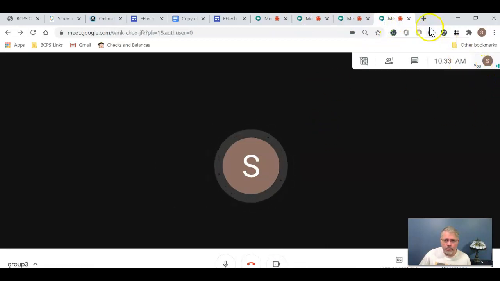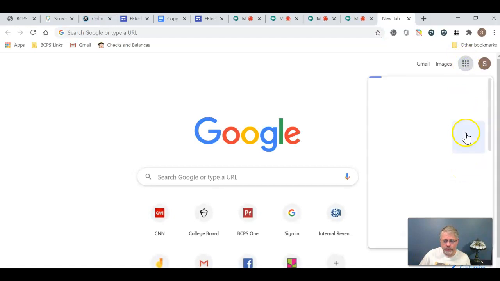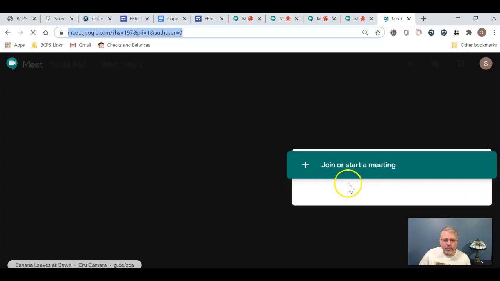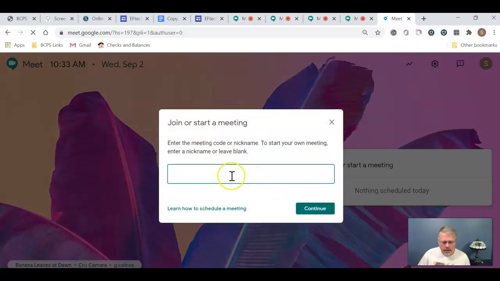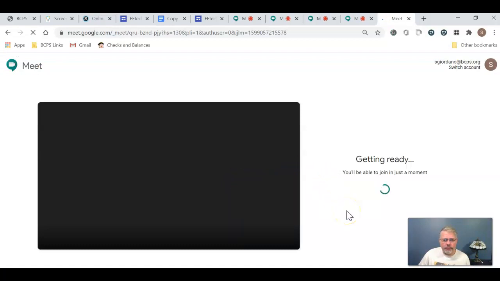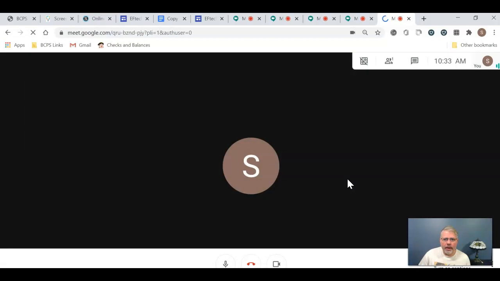So we're going to add one more group, new tab, because I wanted to do 4 groups, because I'm going to have 4 small groups for this particular part of my lesson. Google Meet. And then you're going to want to put the code word in again, join or start a meeting. And then we're going to do group 4. All right. So now we have group 4 and our original class. So at this time, you should actually have 5 Google Meets going on at the same time. Okay. We're going to join it. And now voila, we are now actively in 4 Google Meet sessions at the same time.